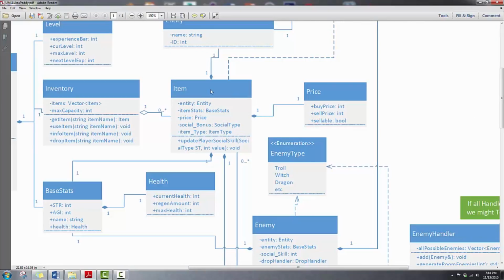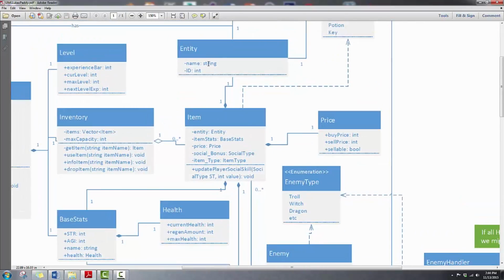On to the item. Item again has an entity, so it has a name and an ID, so we can know which item it is in the database. It again has base stats, because our items will be breakable, so they'll need a health amount as well, and their strength and agility will add to the player. They'll have a price, which is how much you can buy them for in the shop and how much you can sell them for, and whether they're sellable, because some items like keys won't be sellable because they're too important.